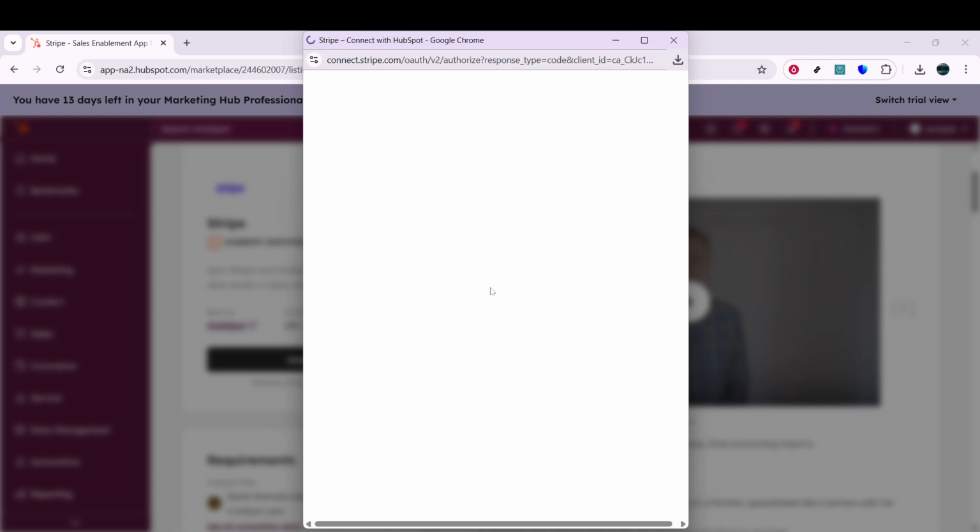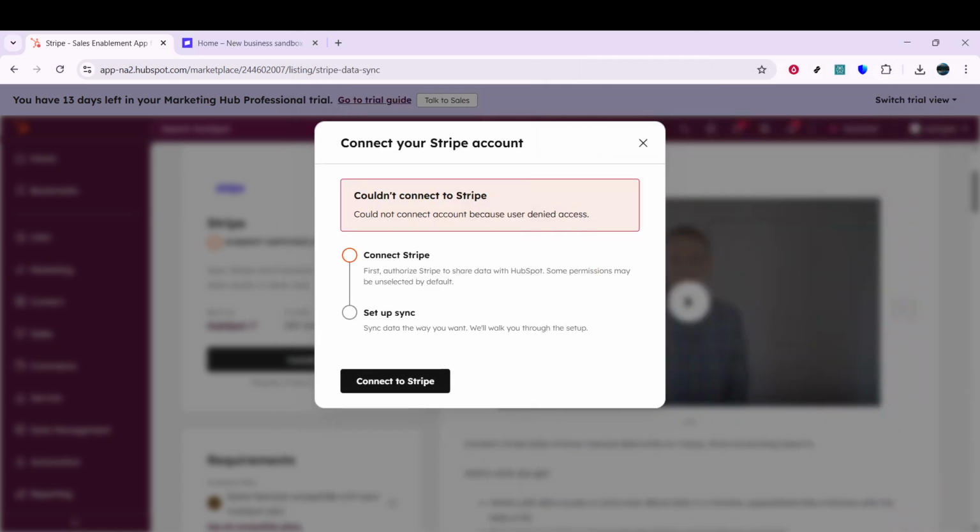Once connected, the sync begins. You don't need to do anything else. Depending on how much historical data you have, the initial sync can take a few minutes. After that, new payments and customer updates flow into HubSpot automatically.